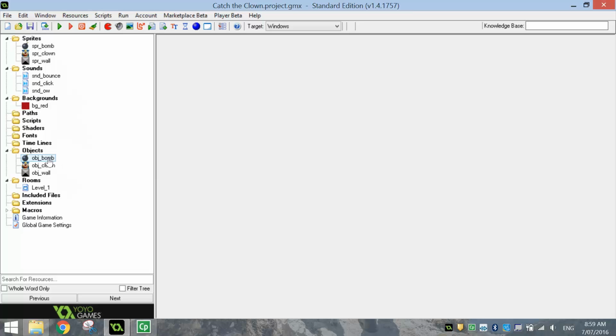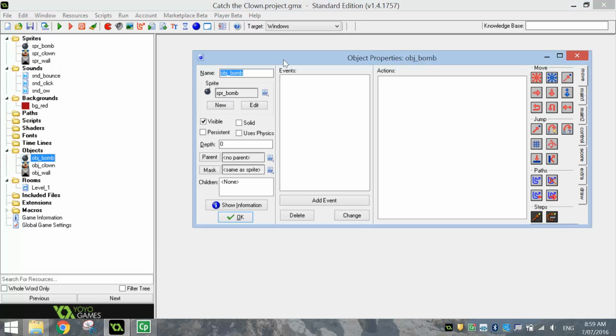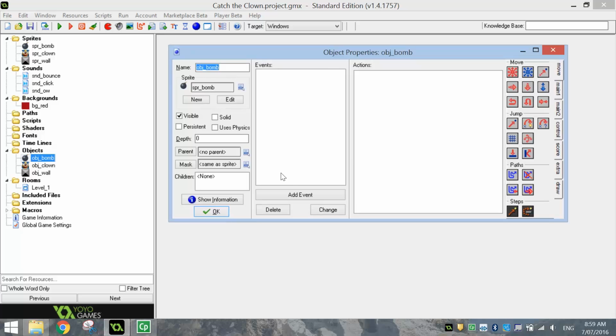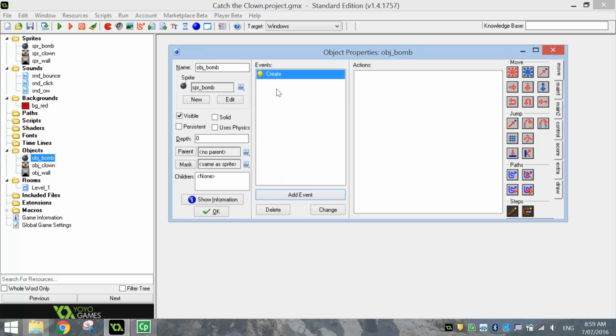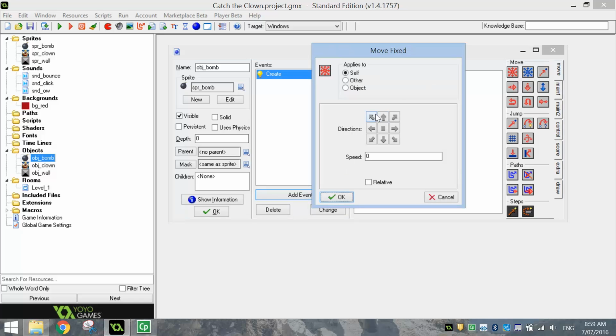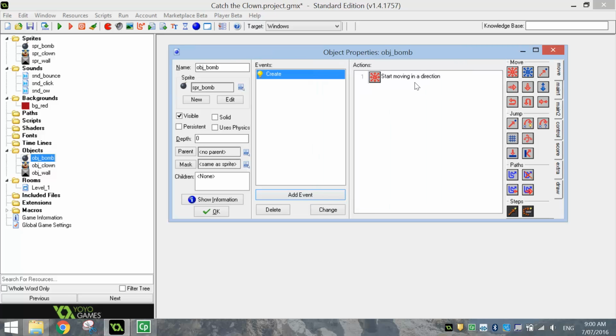Let's get these bombs working. Very similar to the clown they are. What we're going to do is add an event in on object bomb, and it's going to be a create event. So when the bomb is first created and appears on our screen, let's tell it to move in all directions. I'm going to keep it at speed 3, so just a little bit slower than the clown starts at, and we're going to click OK. That gets our bombs moving.